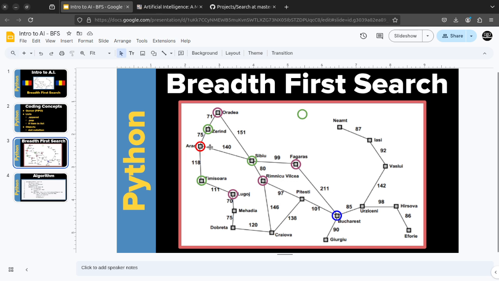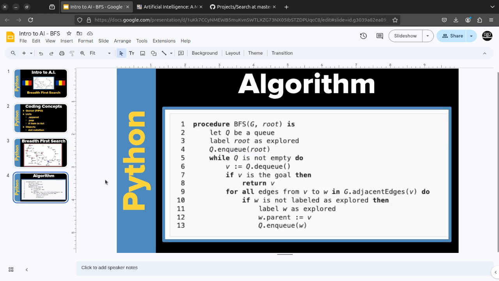So edges from v to w in G.adjacentEdges. That's a fancy way of saying, this path here from Arad to Zerind is an edge. From Arad to Sibiu, this is an edge. And from Arad to Timișoara, this is an edge. So for each edge, this is what we did. We started with Sibiu, then we looked at Timișoara, then we looked at Zerind. So we're going to go through each of these nodes. And again, we're going to do it in alphabetical order just so our code looks the same. You don't have to do it that way. Sometimes you get lucky and you explore fewer nodes. Sometimes you don't get lucky and you explore more, but we're just going to do it in alphabetical order.